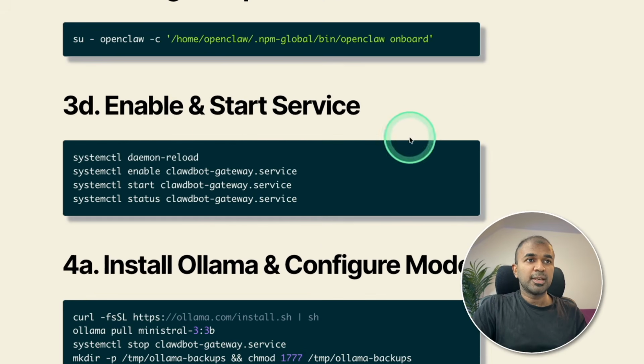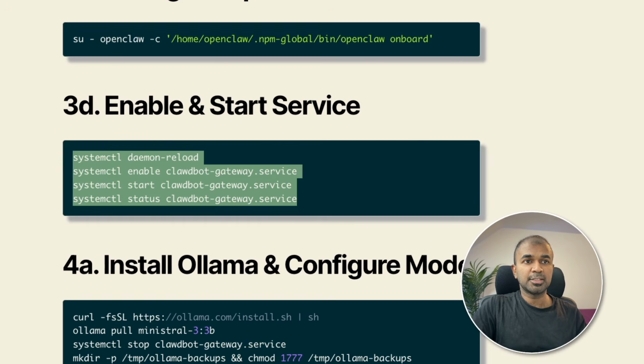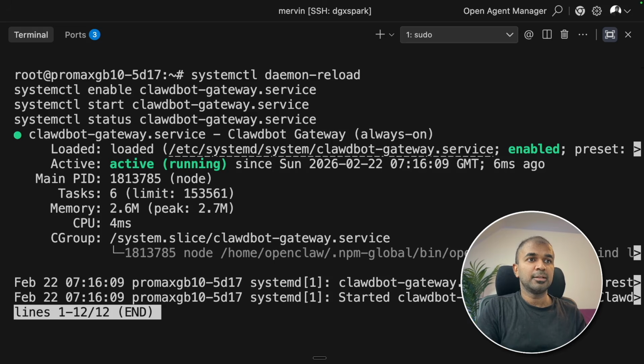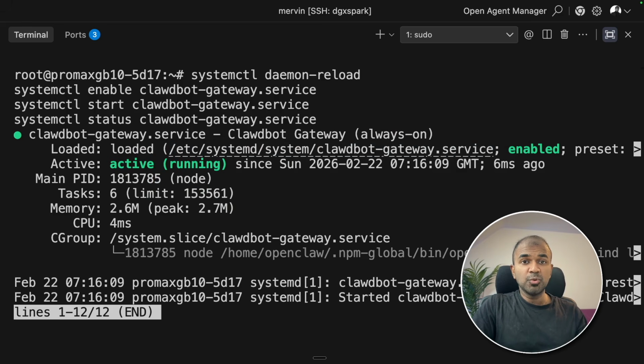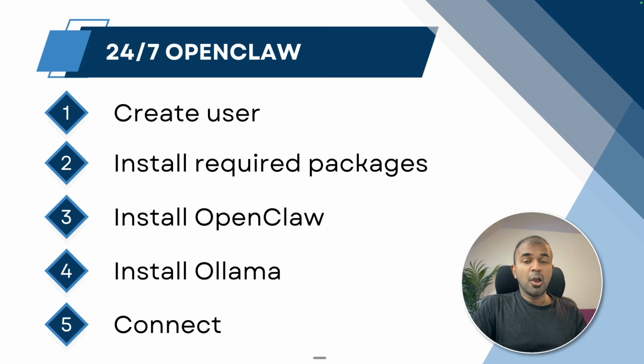Once that is done, we are going to enable and start the service by running these commands. So just copying it and pasting it here and then clicking enter. Now you can see it's active and it's running. After this, just press Q to quit. Now it's quit. Only two more steps.